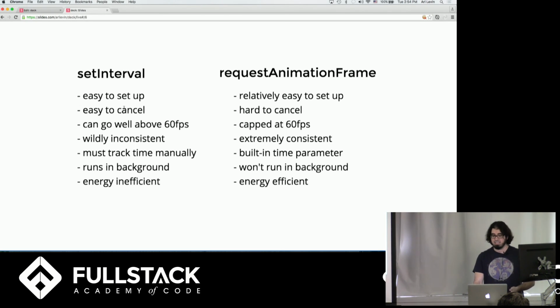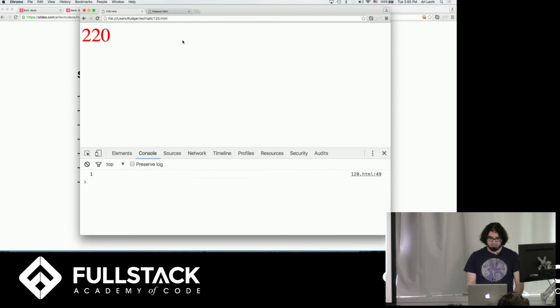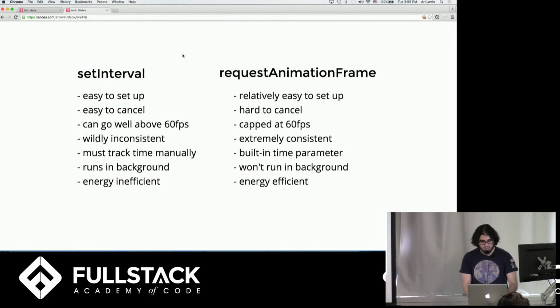So just to go over it again, the main difference: setInterval is easy to set up, it's very easy to cancel, and it can go well above 60 frames a second. You can get it to nearly 300, but it's wildly inconsistent. You have to track your time manually.